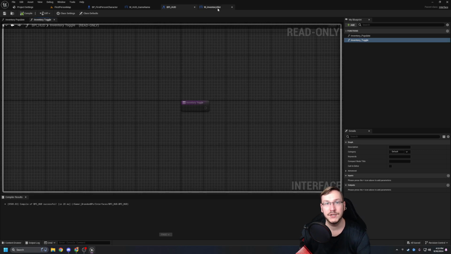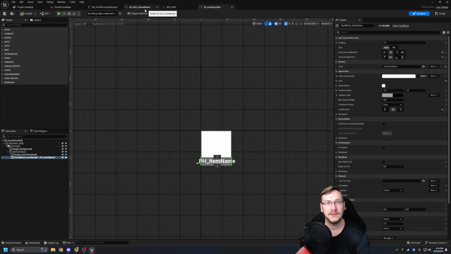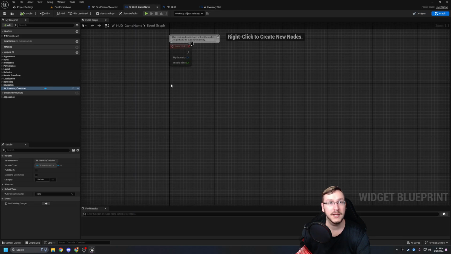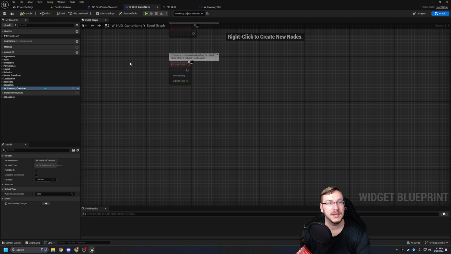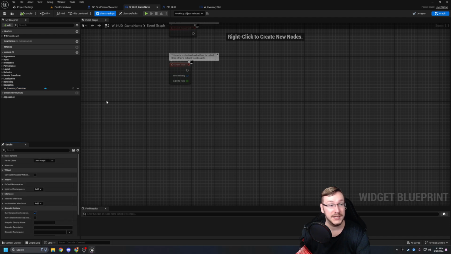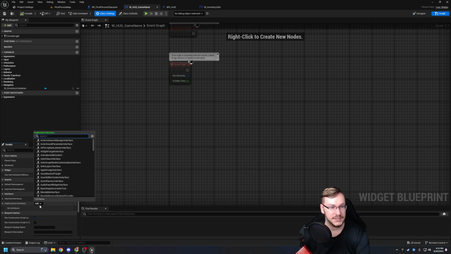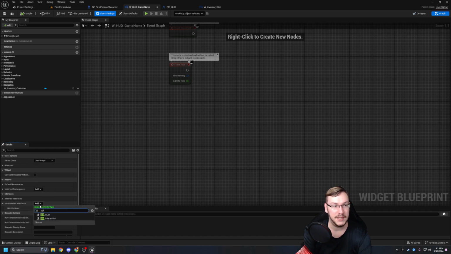Head back to our, not the inventory slot, but the actual HUD. And what we're going to do in here is go to the class settings. We need to implement the interface we just created. So we need to go to implemented interfaces, click add, and we want BPI HUD.